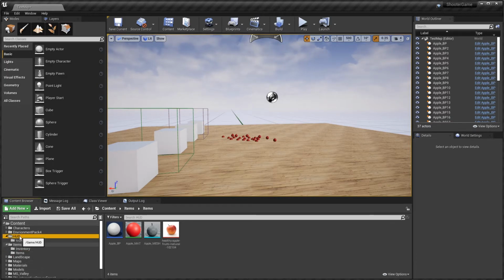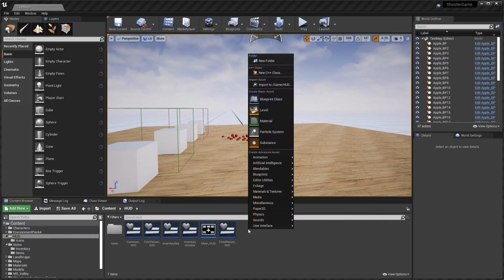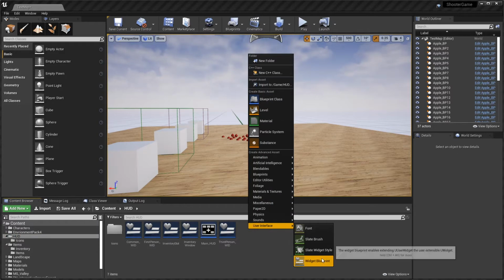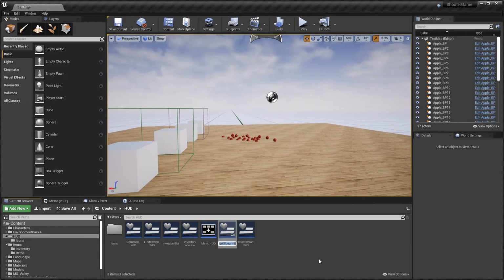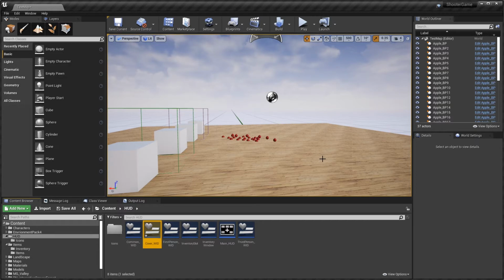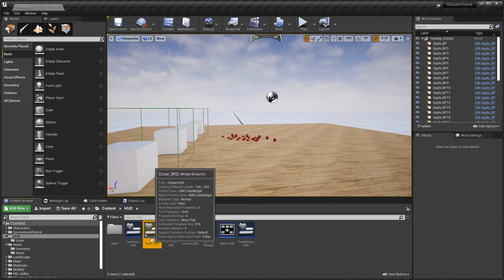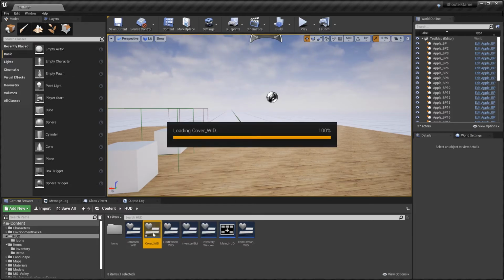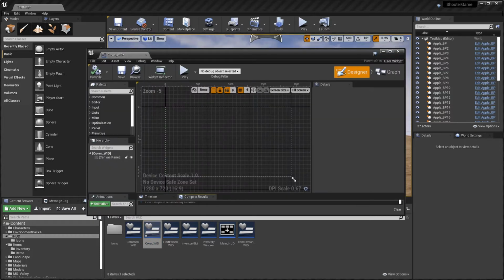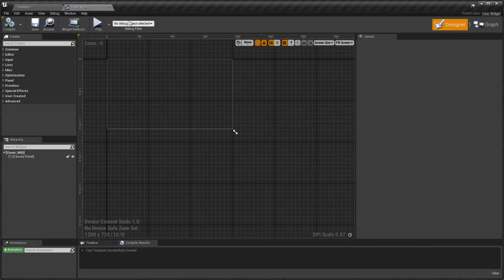So the first thing we're going to want to do is go into our HUD area here. I'm going to right click, user interface, create a new blueprint widget, and I'm just going to call this the cover underscore WID. The cover underscore WID is going to cover the screen with a grayed out area to let the user know that the rest of the game part of the screen is inactive and that they can't do anything with it while they've got this window up. So we're going to open this up and we'll dock it here so that we can see it.